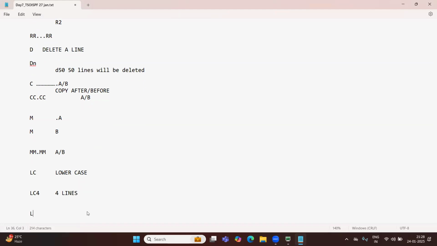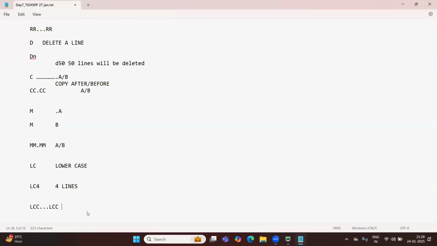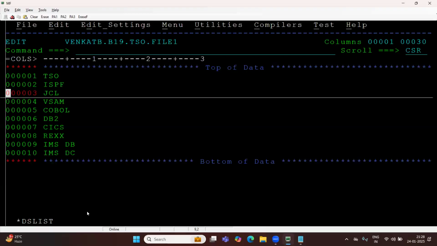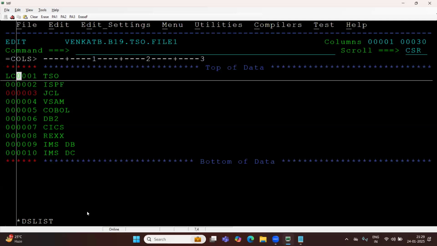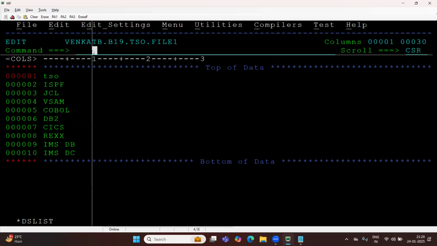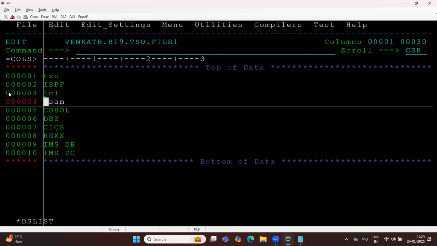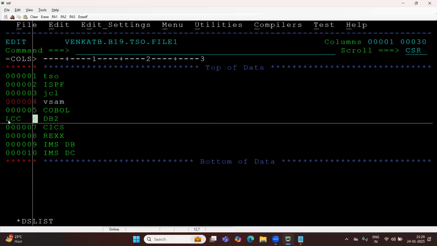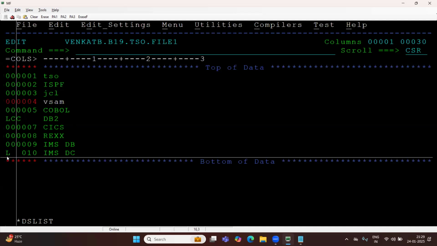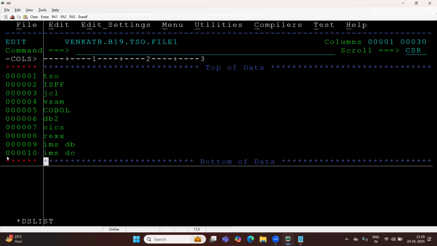LCC makes a block. So let me type LC, then enter. You see, now that you explicitly gave LC, it doesn't convert back into uppercase after you hit enter. Now I will give JCL VSAM and convert into lowercase with LC2. Then I want to convert the entire data from 6 to 10. I can make a block: write LCC here and LCC here. Enter, data converted. So you can save it.